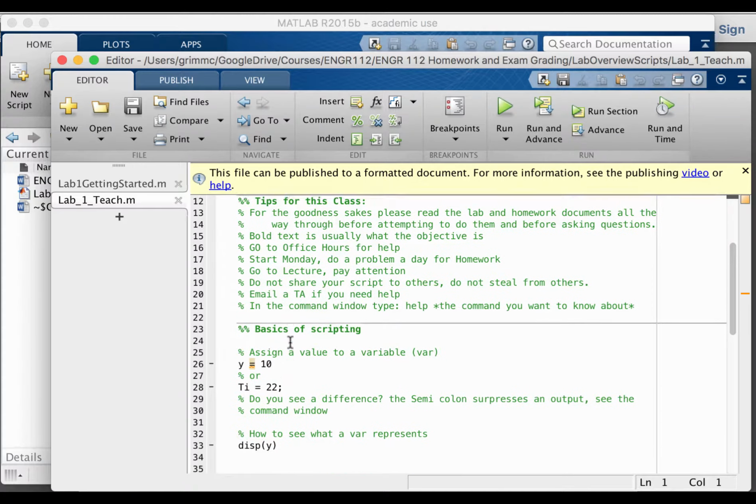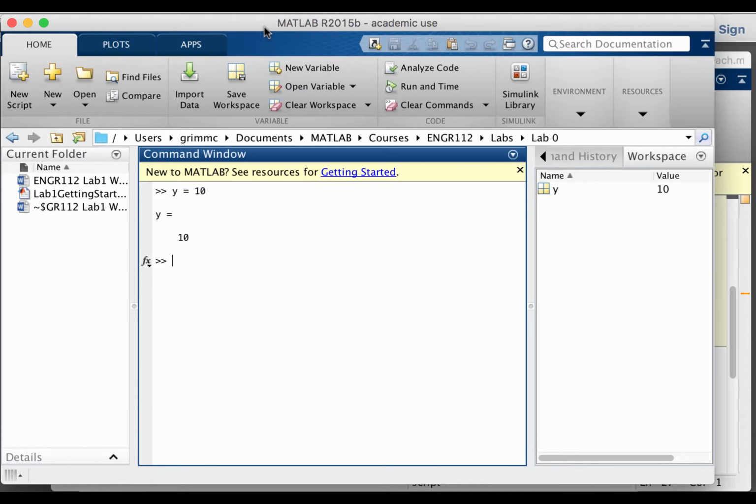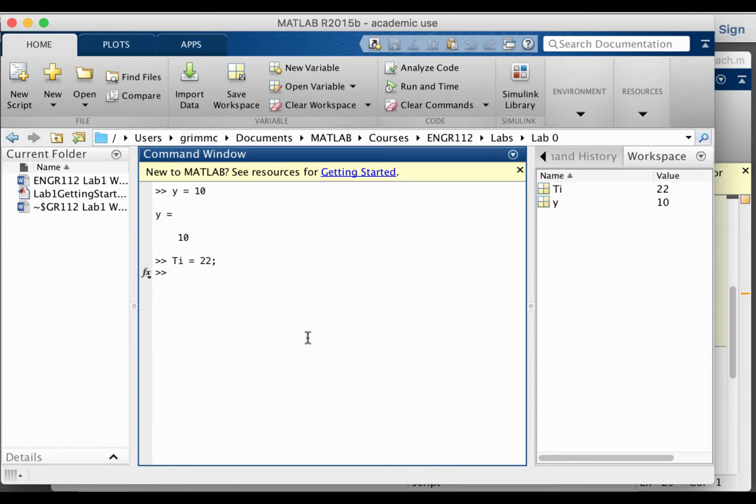So some basics of scripting, we've seen this already. You can create a variable, then assign it the value 10, or we can create a variable here and assign it the value 22. So what's the difference between these two? For the moment, I'm just going to copy and paste these over into the command window, and then I'll show you how to run the script. So if we do y equals 10, you get y equals 10 echoed back to you. If you do ti equals 22 with a semicolon afterwards, you'll notice it doesn't echo it back to you. Either case, it made those variables.